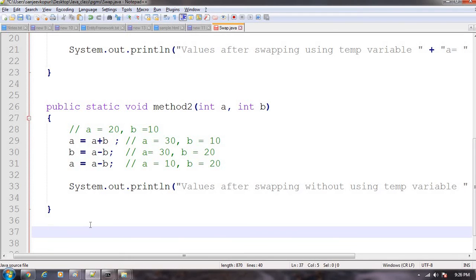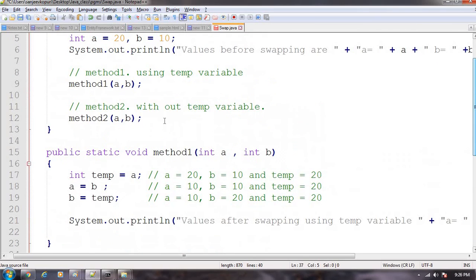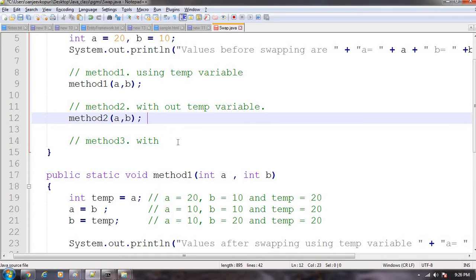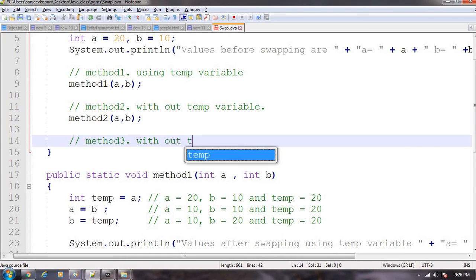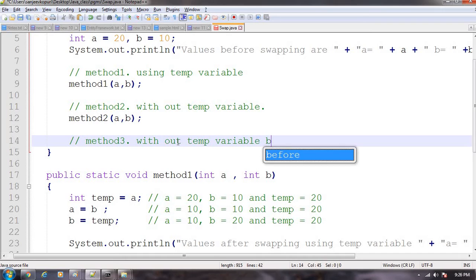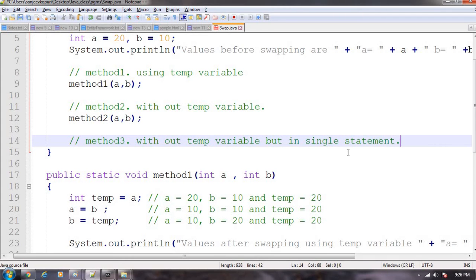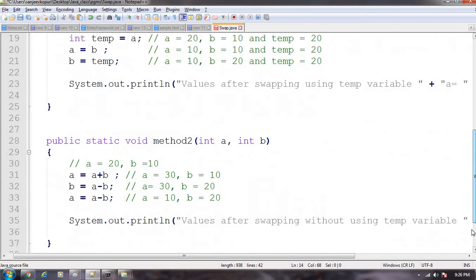The third thing I am going to do here is also very important, which most people don't know. Let me explain this. This is method 3. Here I am going to do the swap without using a temporary variable, but the difference compared to method 2 is that it is done in a single statement. That's nice, right? It sounds very nice.